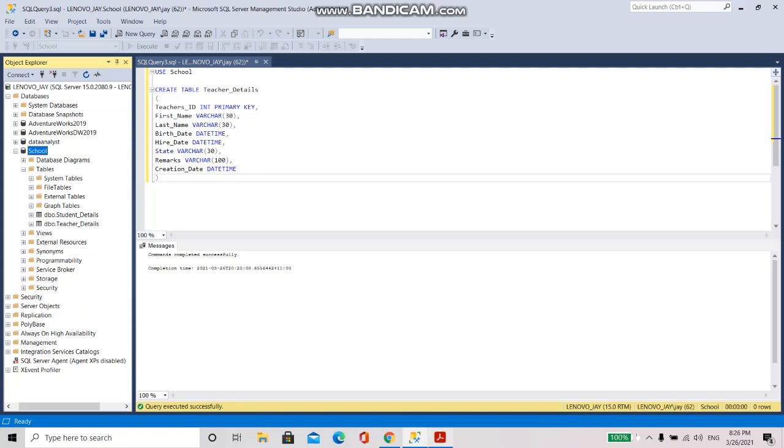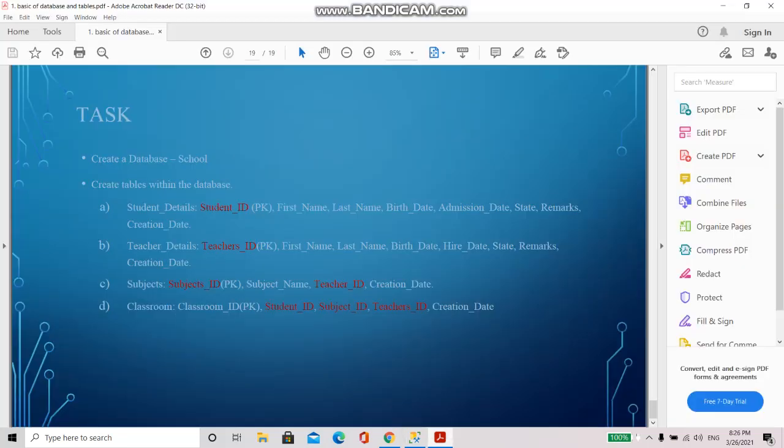So our next table is called subjects, where it should have the subject's ID as the primary key, subject name, and then the teacher ID, and then the creation date. Okay, so here teacher ID must be used as a foreign key, I guess, but it is not specified here, maybe in another task. So right now we are just going to create the table as it is specified in the description.